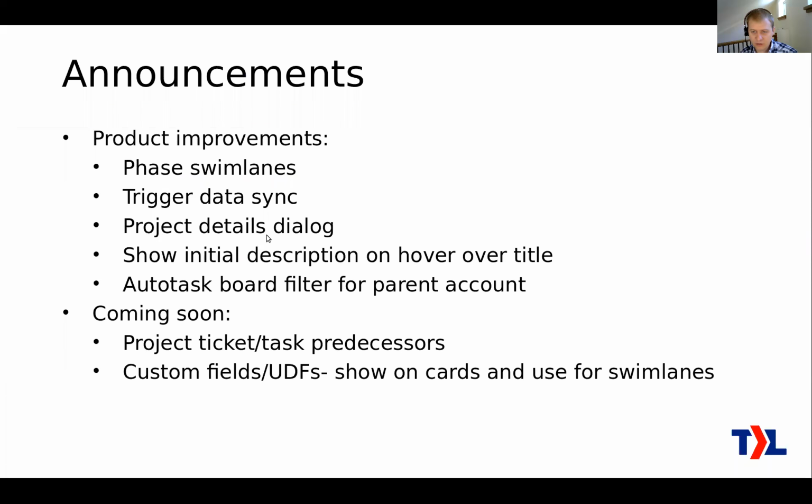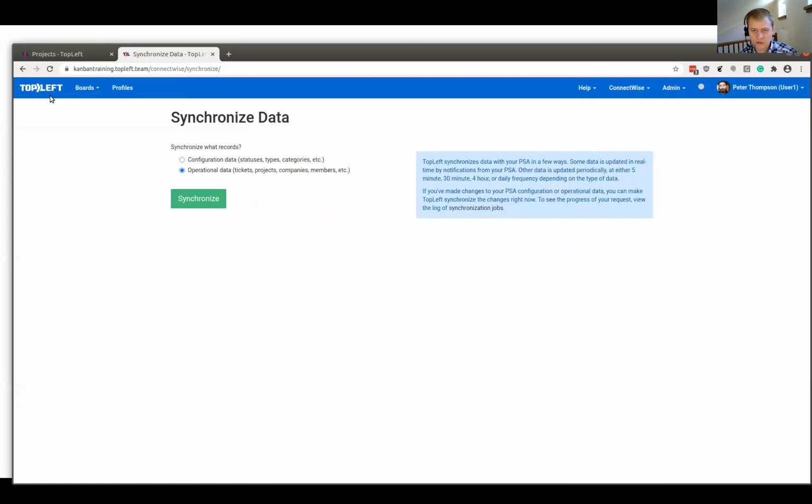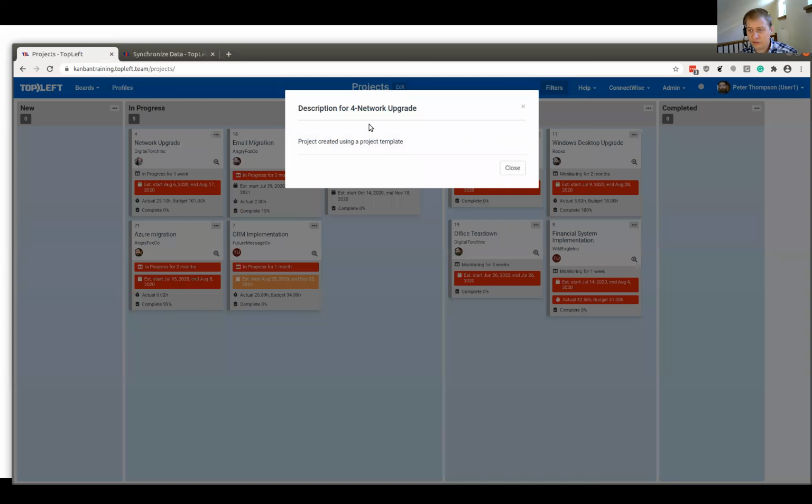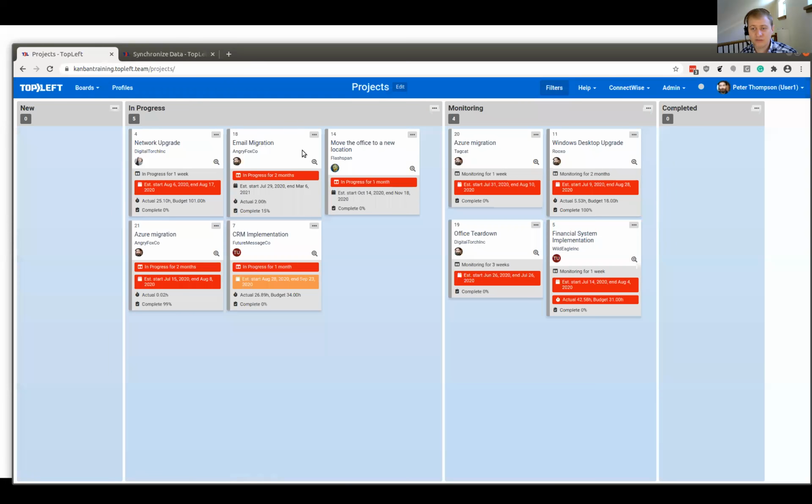We have a small change to projects. This is a response to a customer who asked for this. So now you can show the description of your projects here in Kanban, made during from a template. If you've got some useful information there in the description, then you can see that without going into ConnectWise for that.